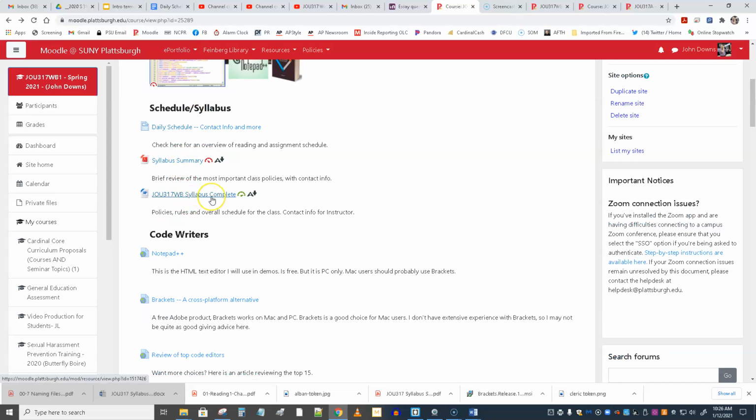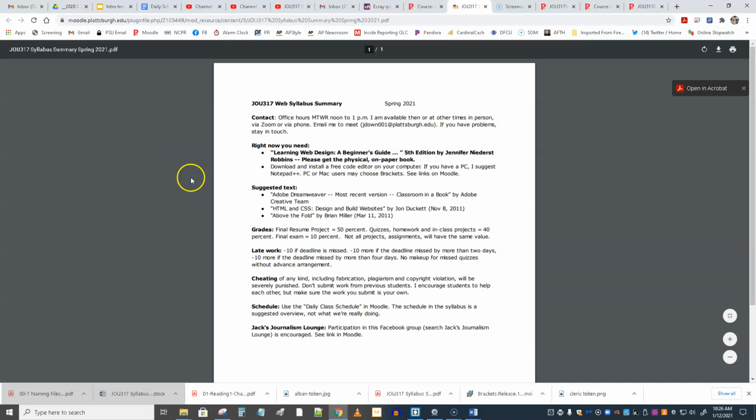There's also the full syllabus, which I'm not going to show you, but I'm going to hold you to everything in it. So do take a moment later and look through it if you wish. But instead, let's look at the syllabus summary. Here is the summary, which is kind of like the best of key points of the syllabus. So please do look this over.